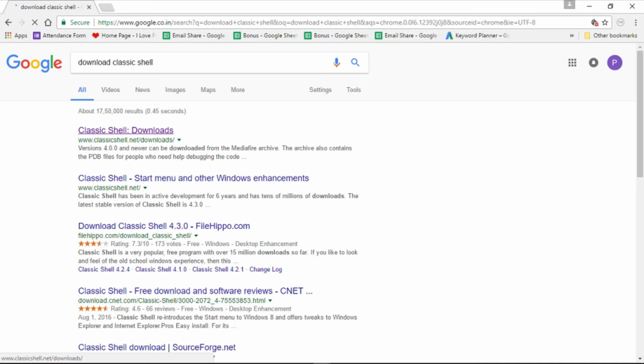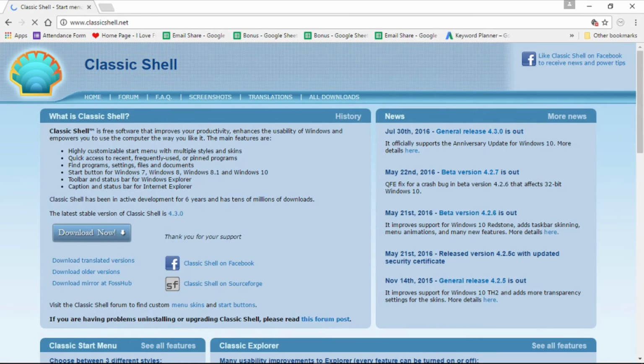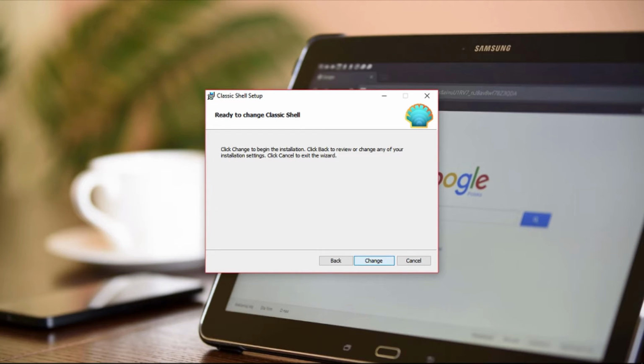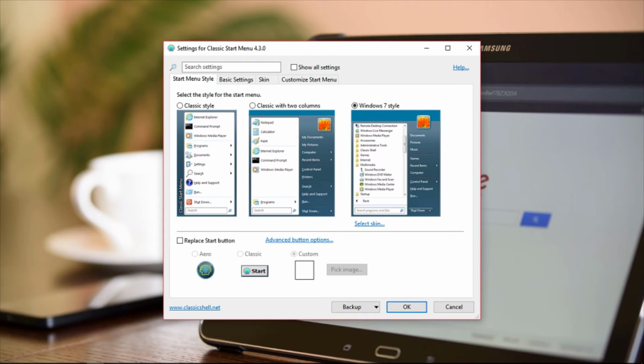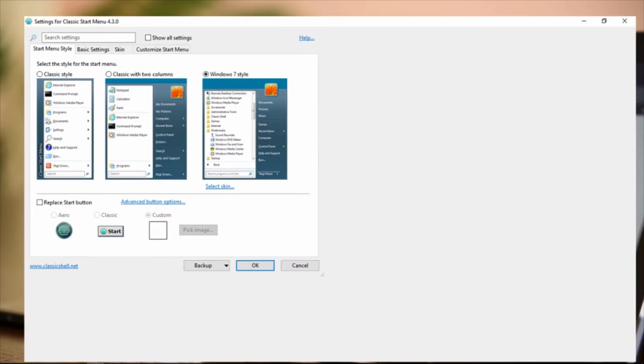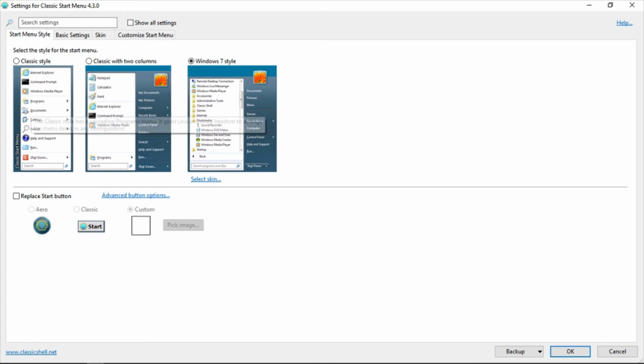To do this, we need to install a free software called Classic Cell. You will find the download link in the description below. Once the installation is done, open it. A pop-up window will appear, and at the bottom, you will see the Replace Start button.